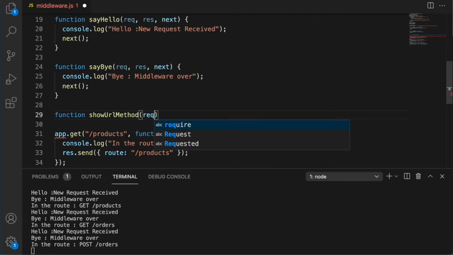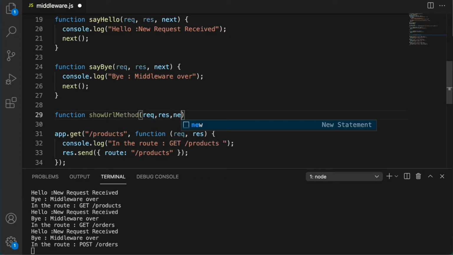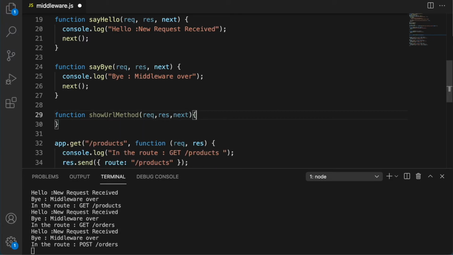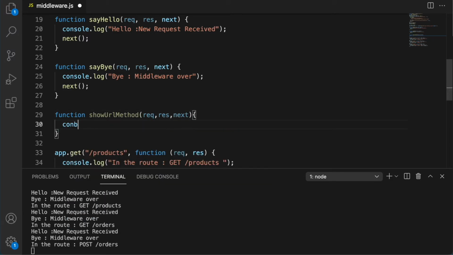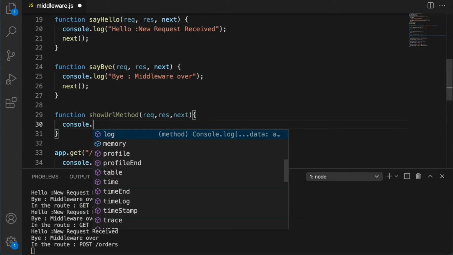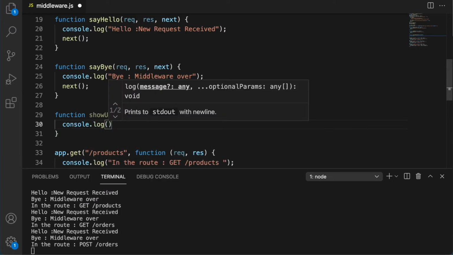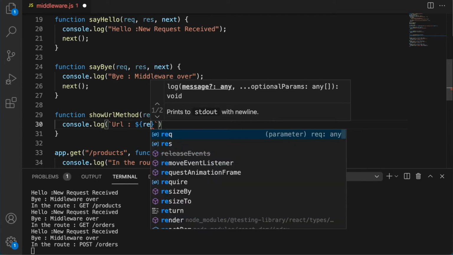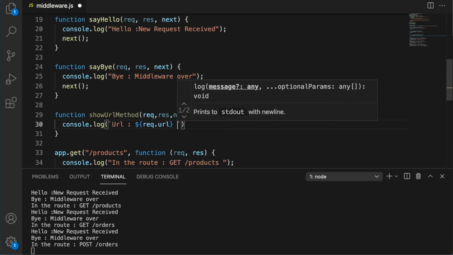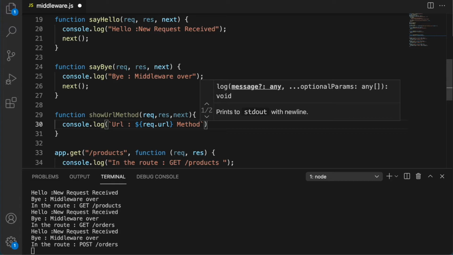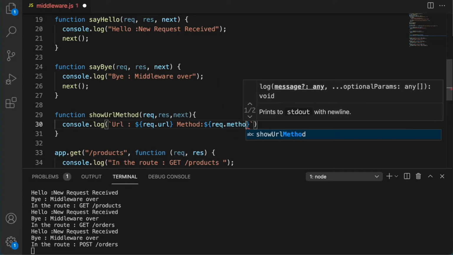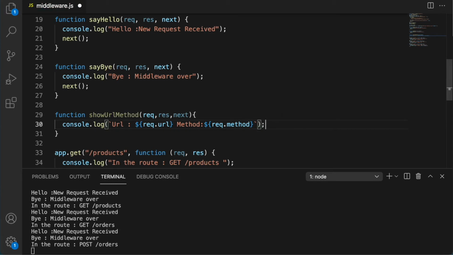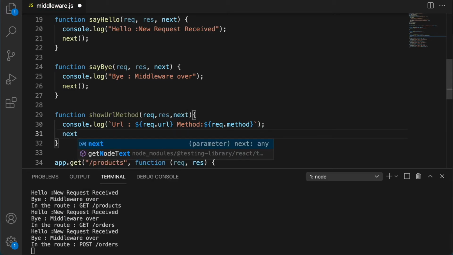And what does it get? It gets the request, the response, and the next. So let's define it now. So console.log URL is request.url, that is how we can get it, and method is request.method, and at the end of it, let's call the next function.